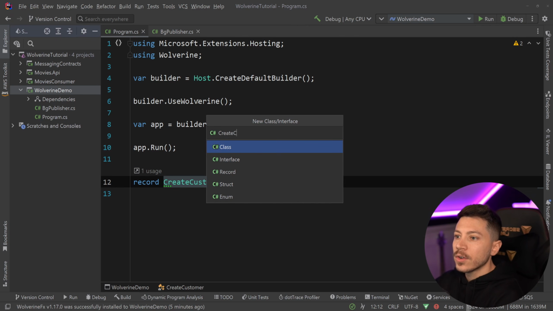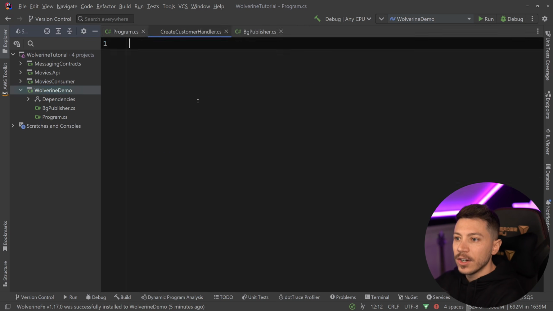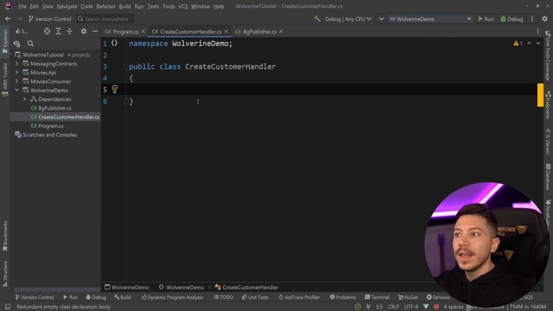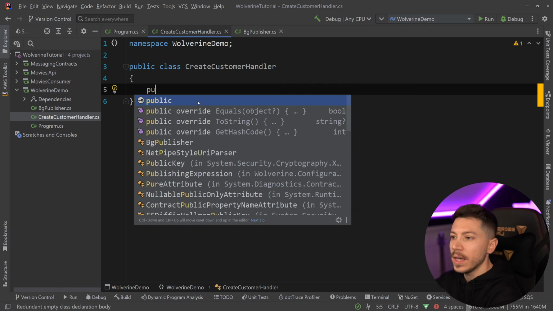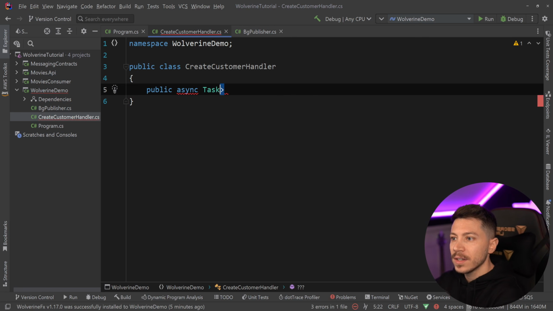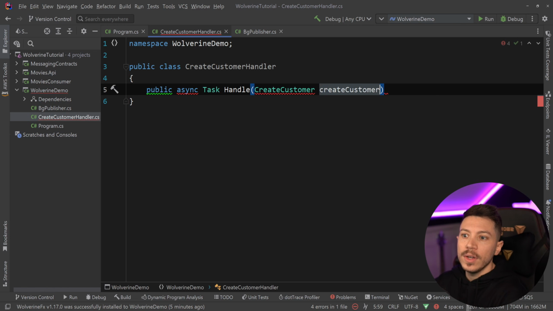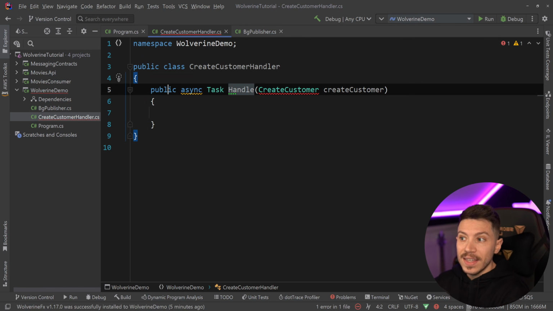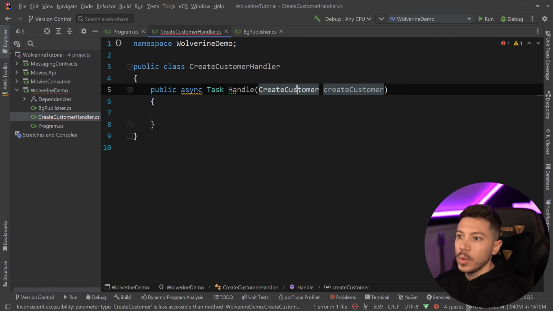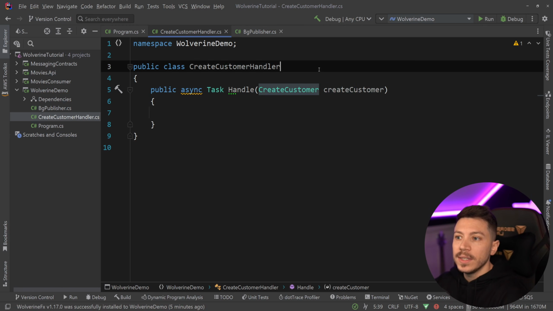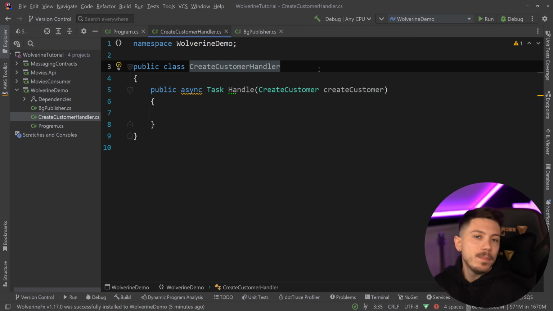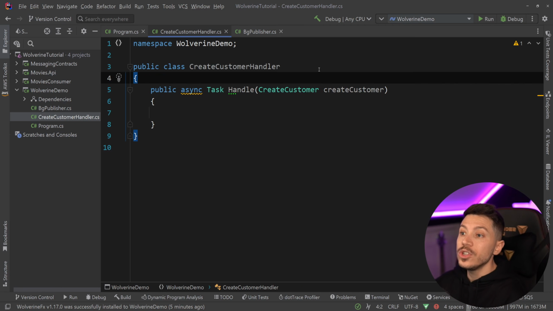So you can say CreateCustomerHandler, and that will handle that message. If I need to consume it, all I need to say is public async Task Handle, and then pass down the type I want to handle. So CreateCustomer. And that is it. Now, obviously, this needs to be public to be handled, so I'm going to turn it into public. But yeah, that's all there is to it. It doesn't need to be IHandler. It doesn't need to be anything beyond that, which is both cool and also a bit scary for some people.